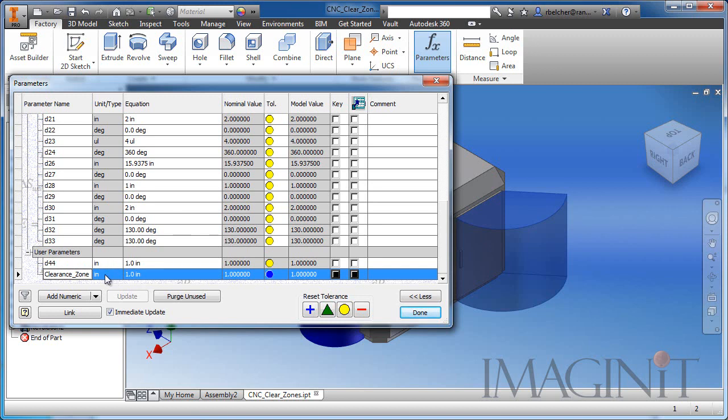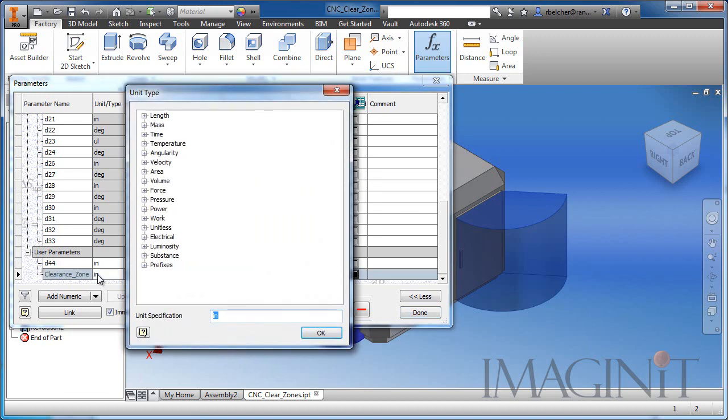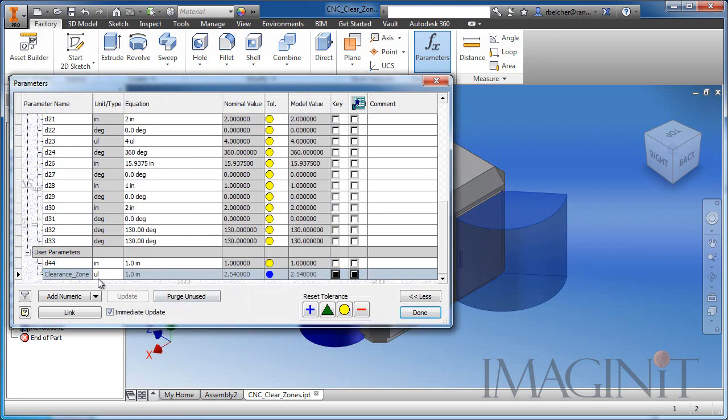Now for this example, I need the unit for this parameter to be unitless. You can see right here it's by default an inch unit. To set it to be unitless, you simply click the unit, and then you can go in and find the unitless value. I'll click OK, and now this is a unitless parameter.